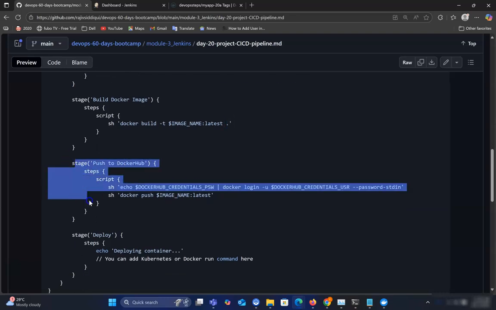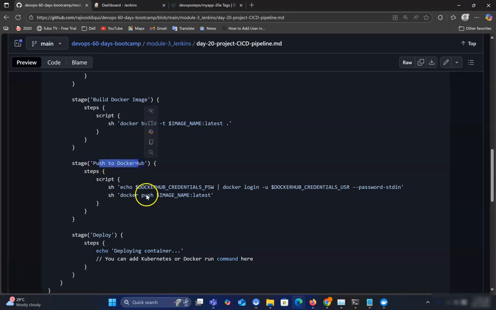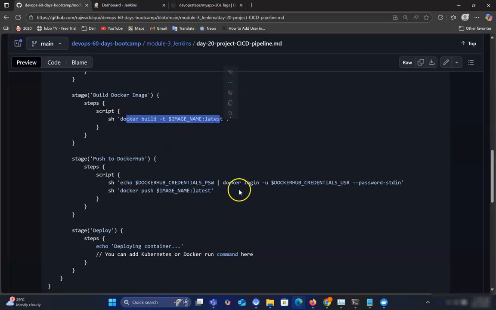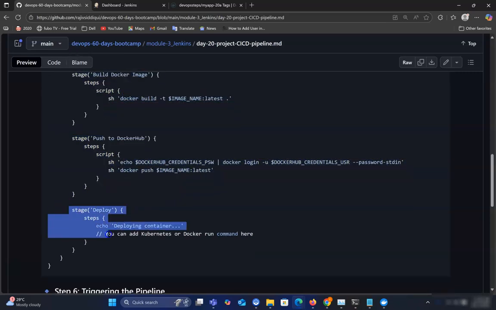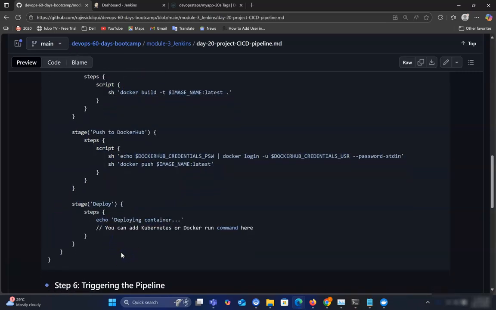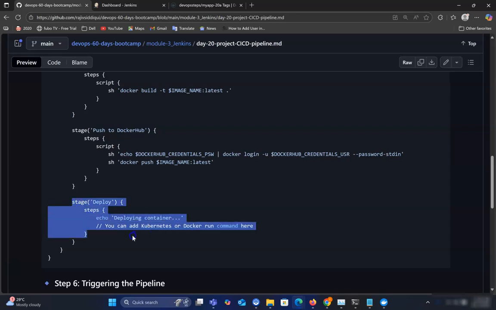Then the second stage is the pushing section, push to DockerHub. The first line will create the login, so by this command Jenkins will log into DockerHub. Then in the second line, Jenkins will push the image which we created here. This is basically the CI section. In the CD section, we haven't done anything, so we just keep it and don't touch this section.